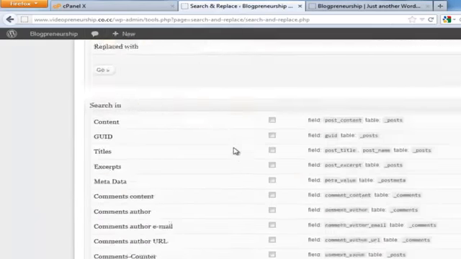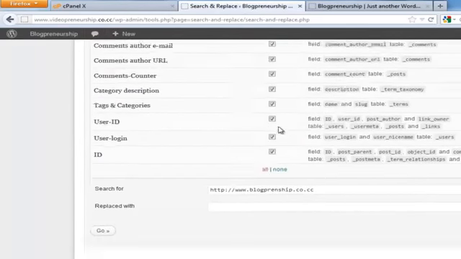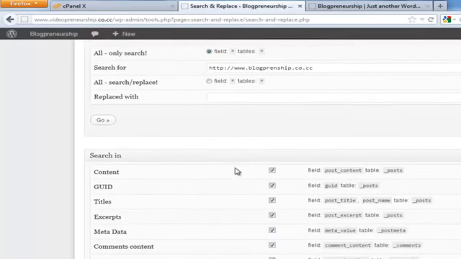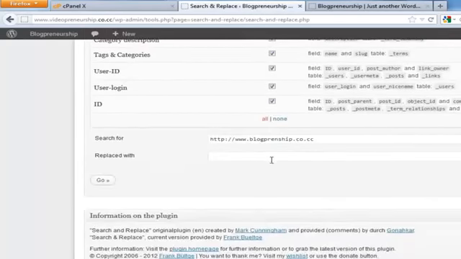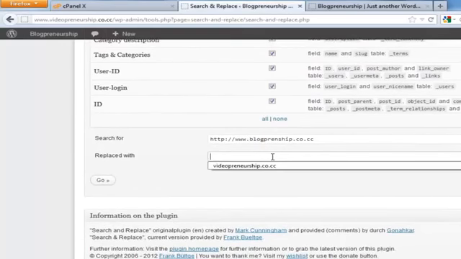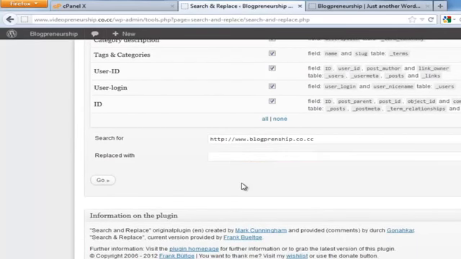Once you have that, you can go ahead and select all. This would search the old domain name in the database and replace it with whatever domain name you enter in the replaced with section. So that's how you do a search and replace, by searching your old domain and replacing it with your new domain.